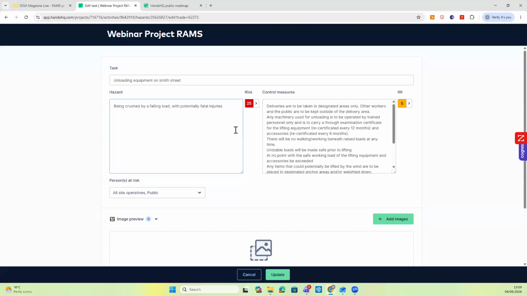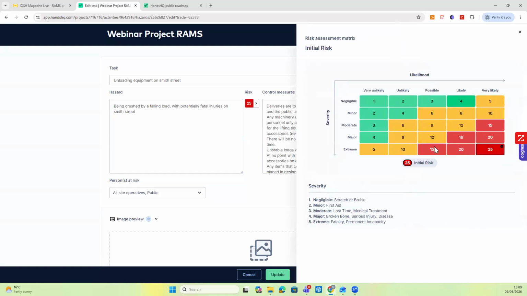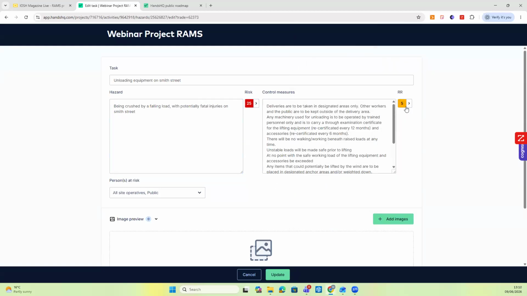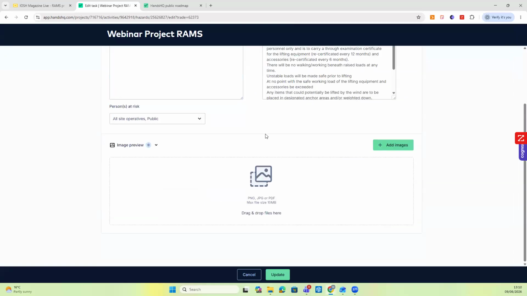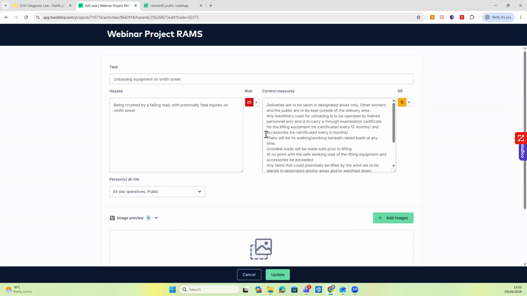So you can edit some of the information from the task and the hazard. You've got your 5x5 risk matrix, control measures, and then your residual risk as well. There is also the ability to upload an image or a PDF within here. So if you wanted to make this a little bit more pictorial, make sure that you've got the right information in here, then you can add those images in here.